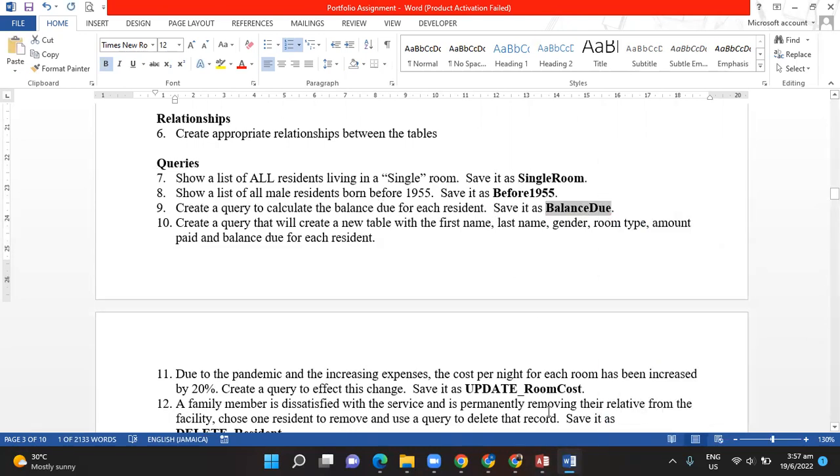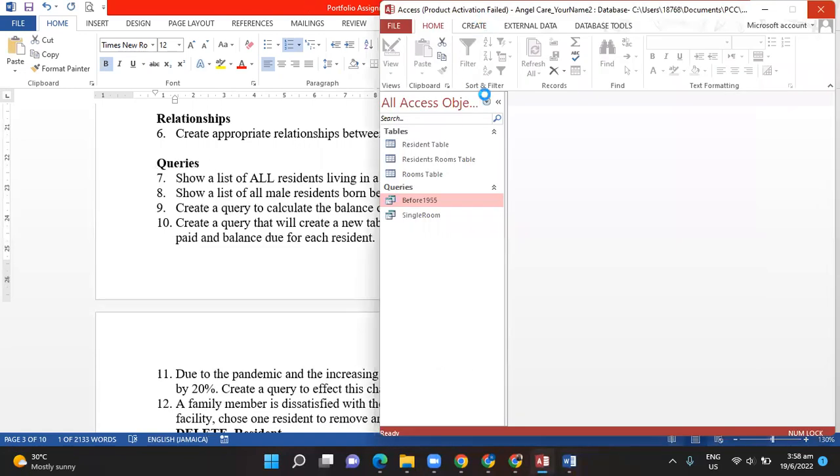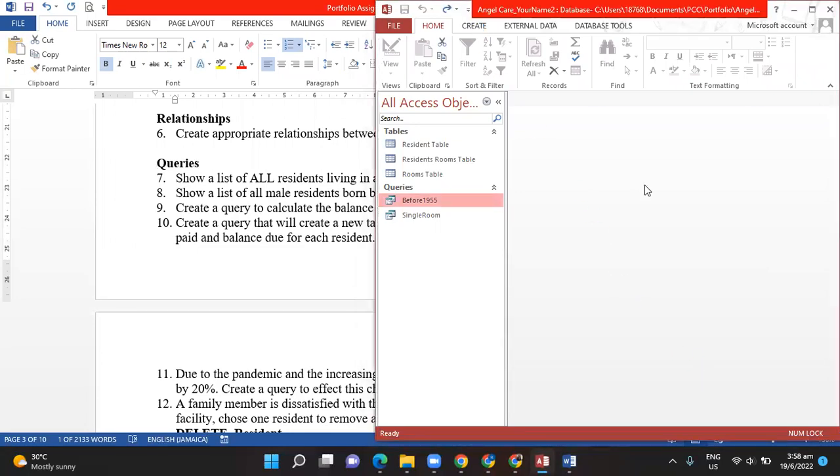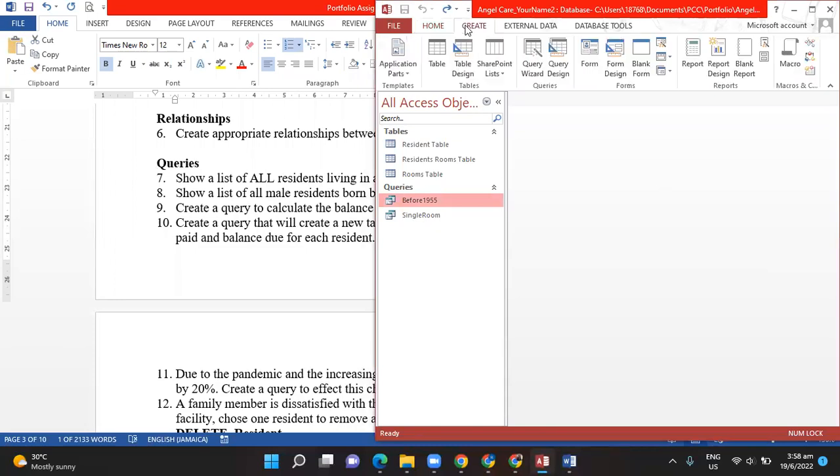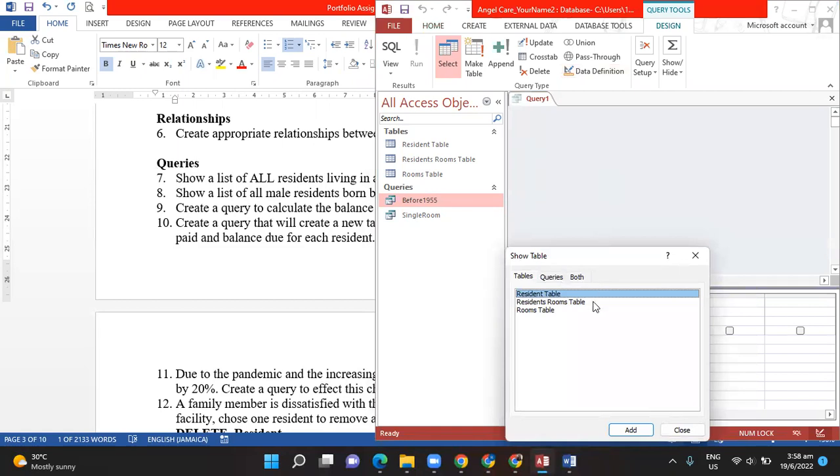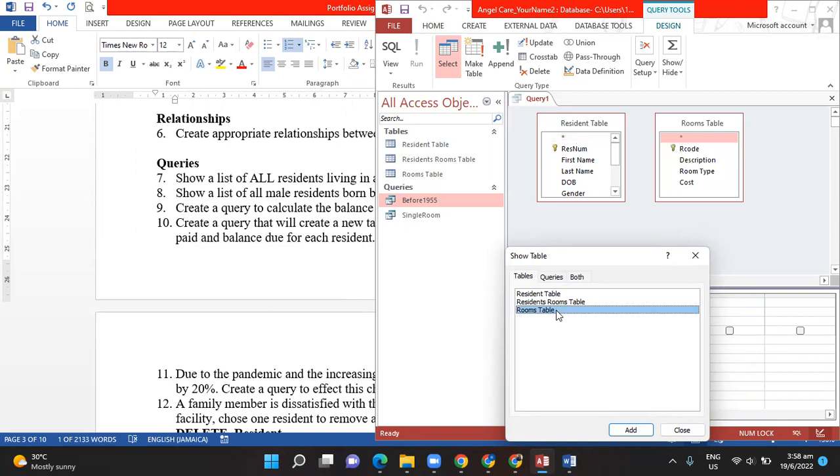Then we're going to now go and calculate the balance due for each resident. Now for this query, we won't need a whole lot. So let's go. All right. So first thing we do is to click on the Create tab, and as usual, Query Design. Now we want to have the balance due, but we want to also have resident data, so we have to put in the resident table. Then we also need to add the rooms table because the room table has the cost and stuff.